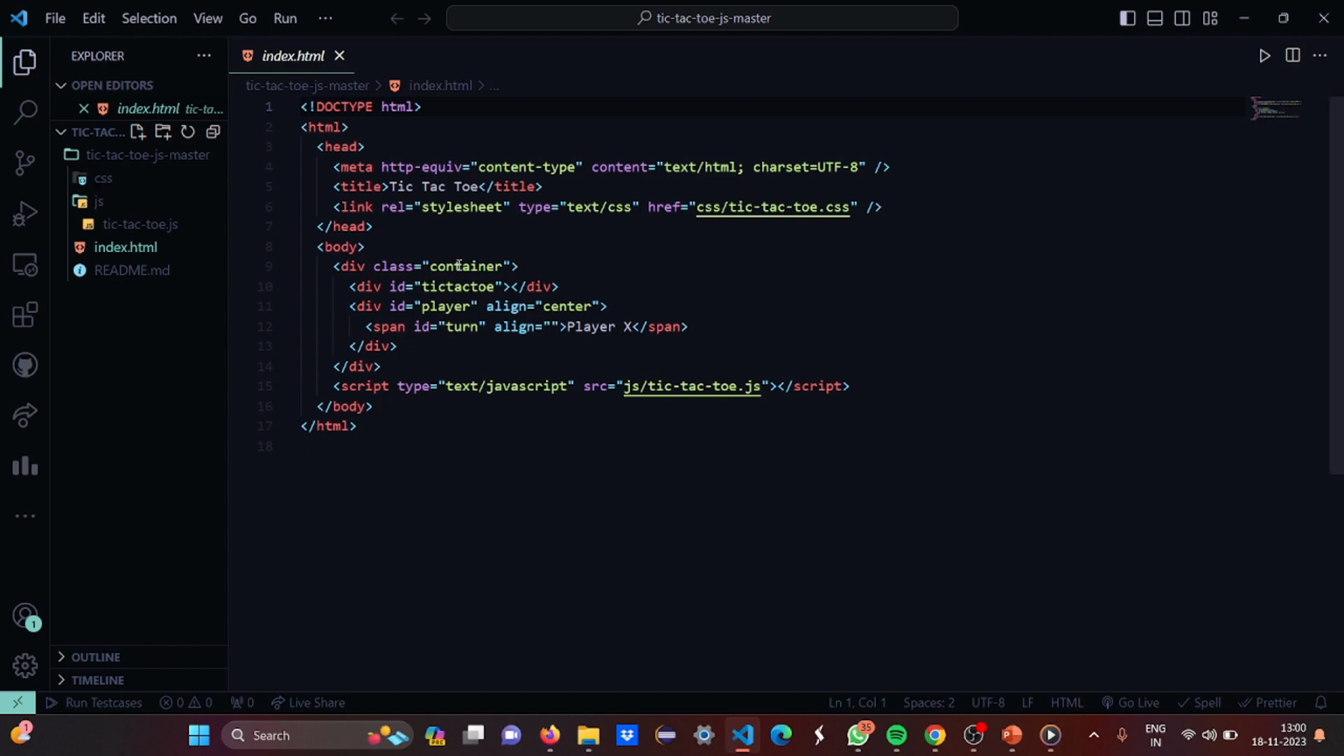Then we have the class named container. The ID is Tic Tac Toe and the ID is player. That means we have two IDs here. One is Tic Tac Toe, one is player. I have told you what this ID means. ID means what? It is like your name, your identity. So we can differentiate between various classes, various divisions by using our ID.